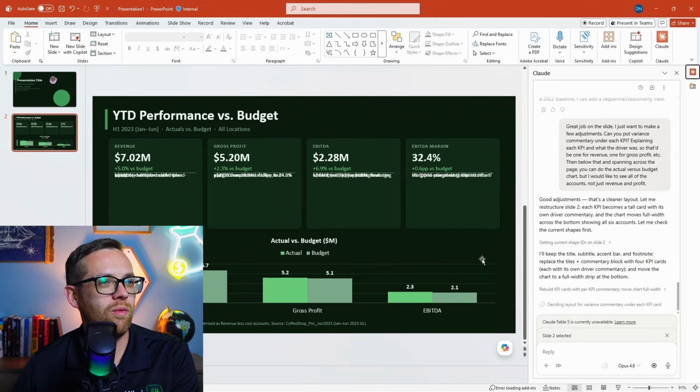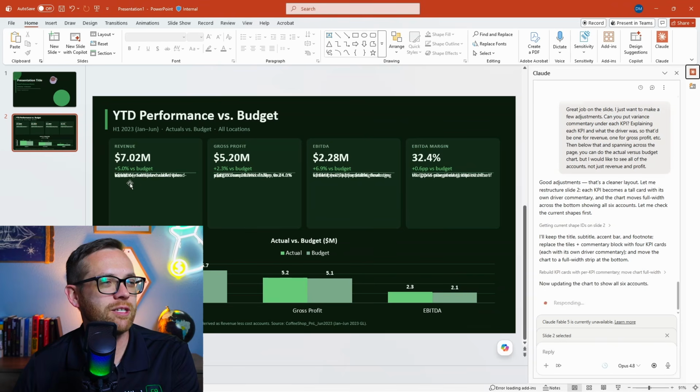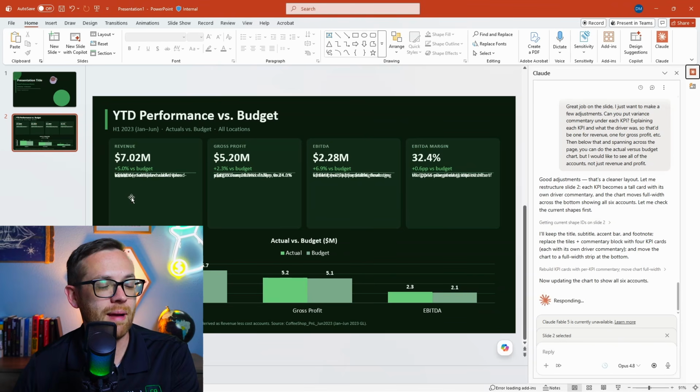So it's already adjusted kind of what the layout is. It's expanded the KPI cards to include a commentary. Hasn't done that yet, but it has set the placeholder for it, updating the chart to show all 6 accounts. So done the initial formatting and just working through the rest of the changes now.